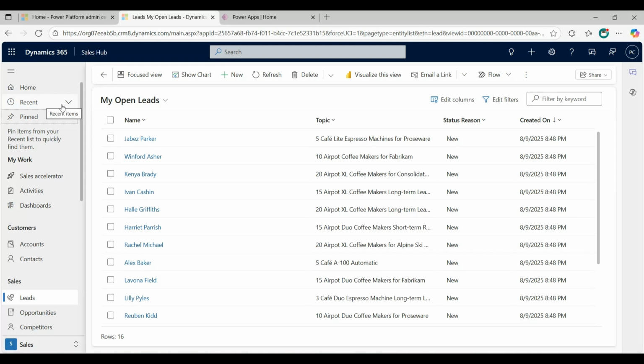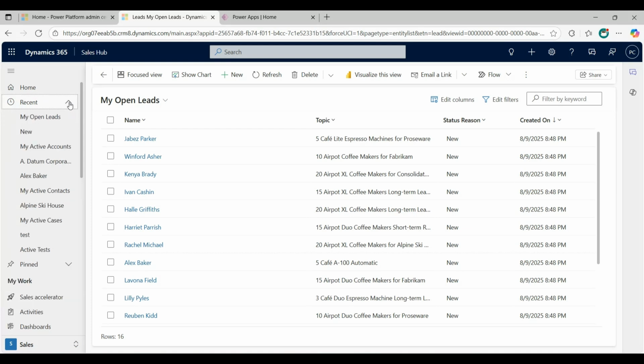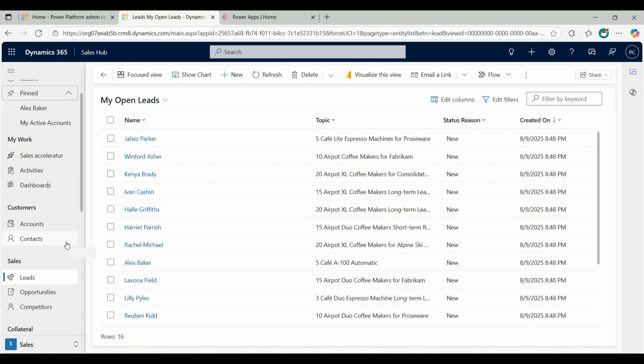If you expand the Recent section, you can hover over the record to find the pin appear on the record which you want to pin. Like, I want to pin my active account and Alex Baker. Once you pin these records, they will appear in your pinned area.